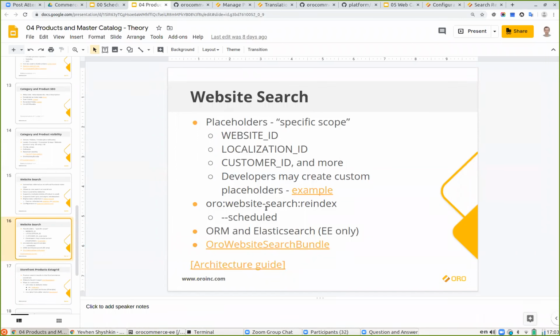The command line to work with the website search index, to trigger website search indexation, is website search index, and you have multiple options there. You may specify a specific website, specific products, and so on. You can also specify the schedule flag to make it asynchronous. Again, like the management console search, it supports both ORM and Elasticsearch, with Elasticsearch only in the enterprise version.